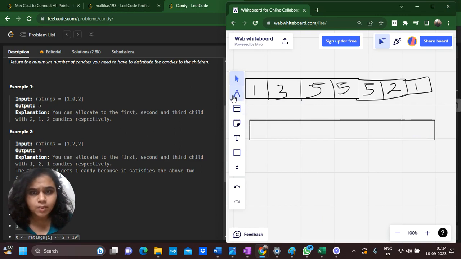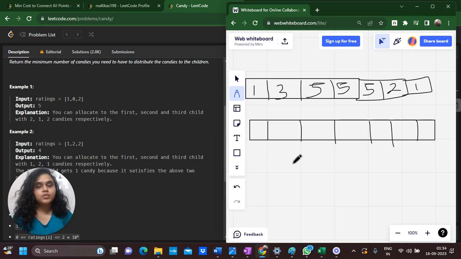We have assigned one candy to everyone: 1, 2, 3, 4, 5, 6 and 7. Now we have allotted one candy to everyone. You cannot allot anything lower than that. So okay.